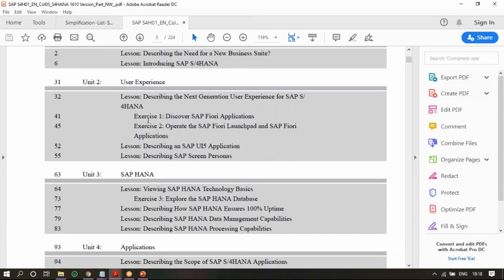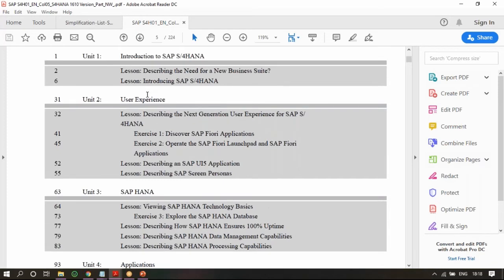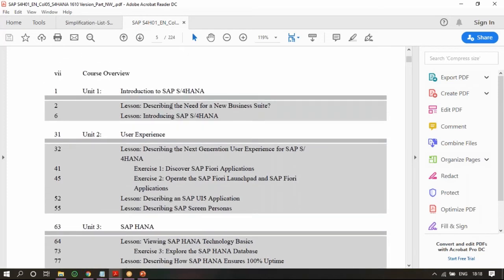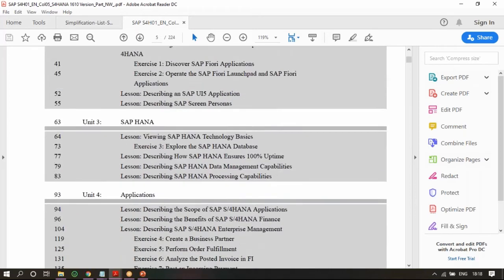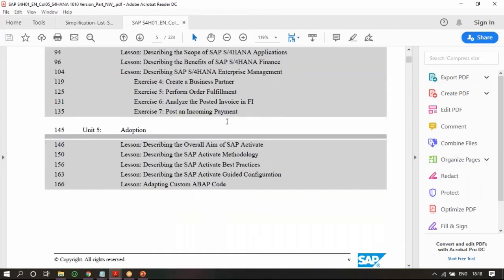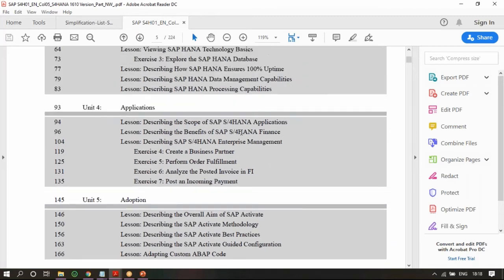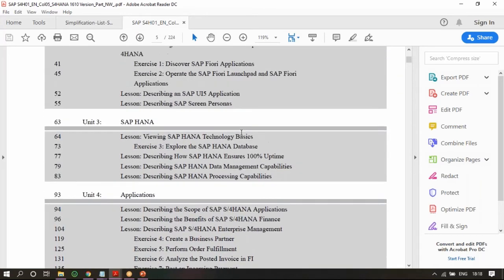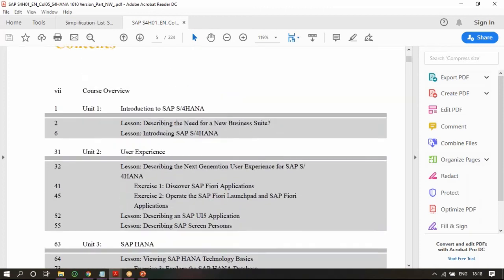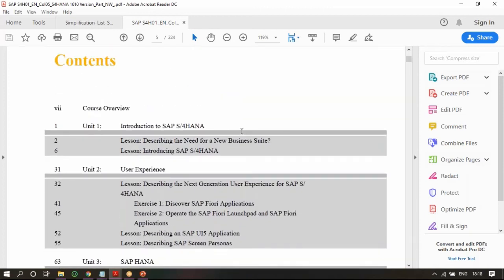So see, it is this: discover SAP Fiori application. Then I will start with describing the need of a new business suite, introduction to SAP S4HANA. So this is the first book we have to complete. Okay, fine, I will start like this only.